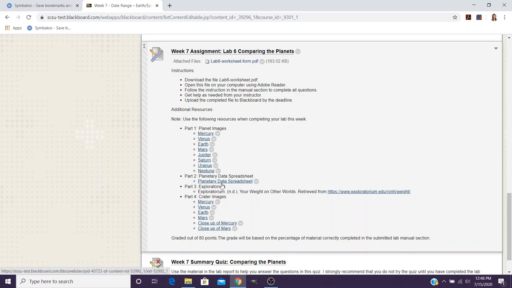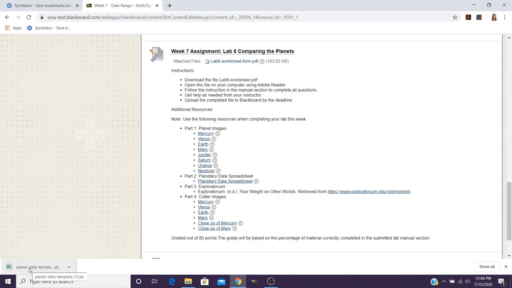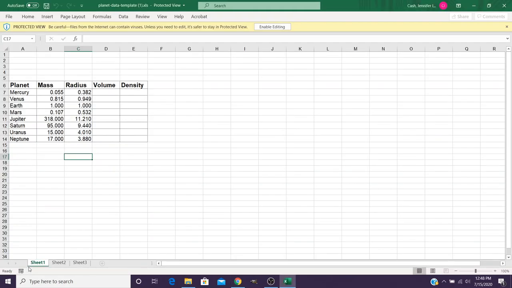And for part two, there is the planetary data spreadsheet. When you click on that button, it should go ahead and download an Excel spreadsheet file for you. And then you're going to want to open that file up. I'm assuming most of you are going to be using Microsoft Excel. If you don't, you'll be using LibreOffice Calc and things will work similarly.